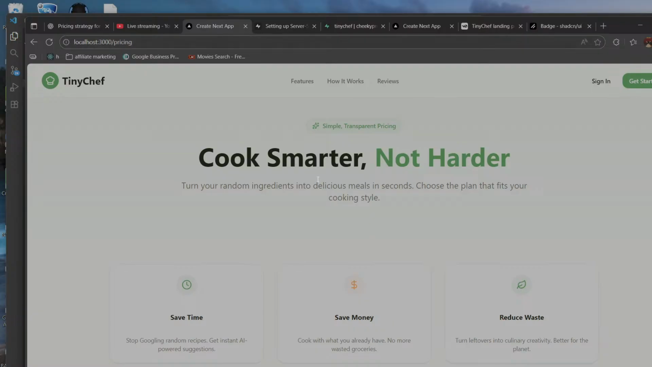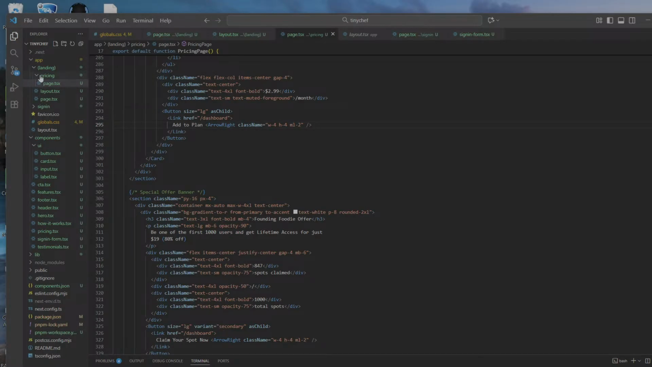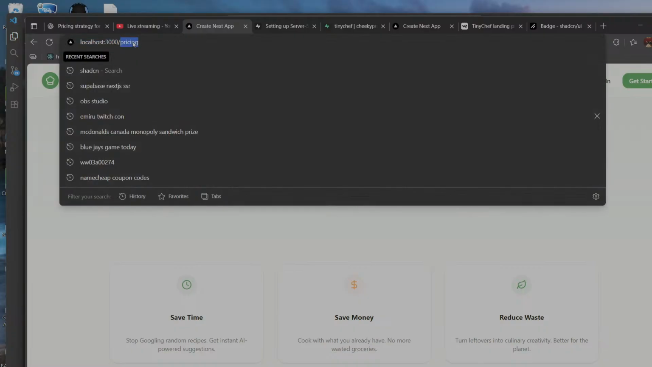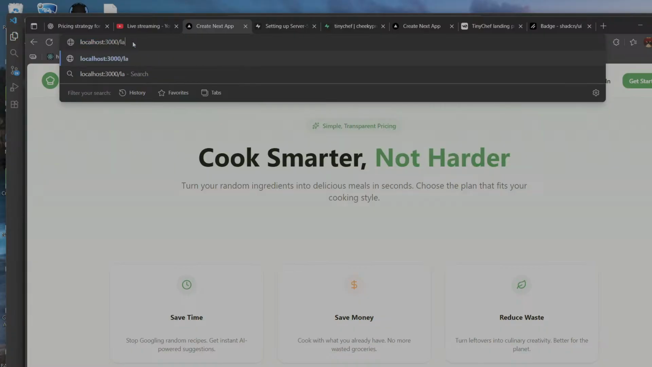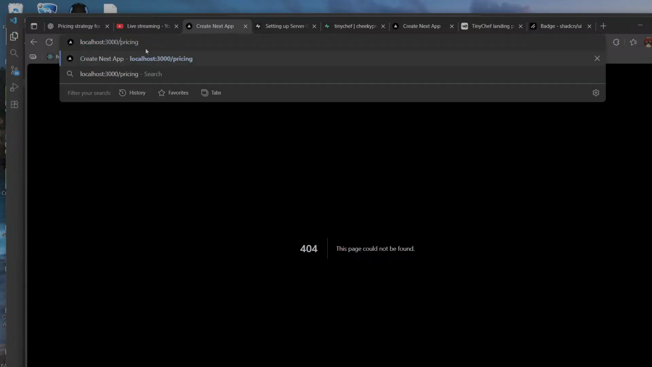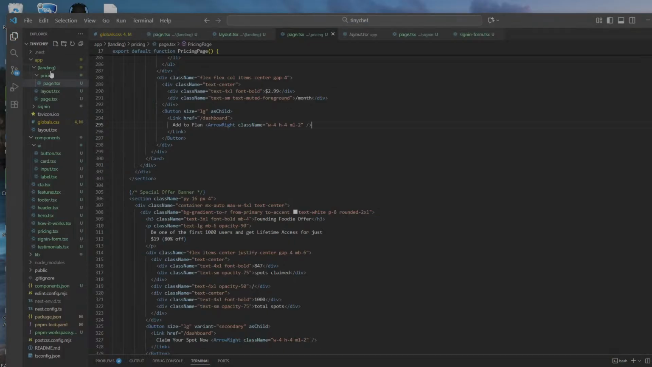As you can see, even though it's under this landing folder, you would think, without knowing about the brackets here, that you'd have to go to landing and then pricing. But that's not going to work, because any folder that you put in brackets, it's going to ignore it. But it keeps it grouped.